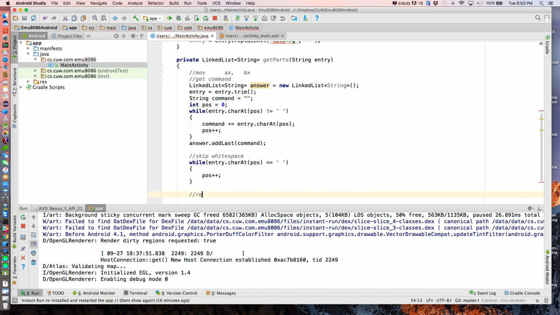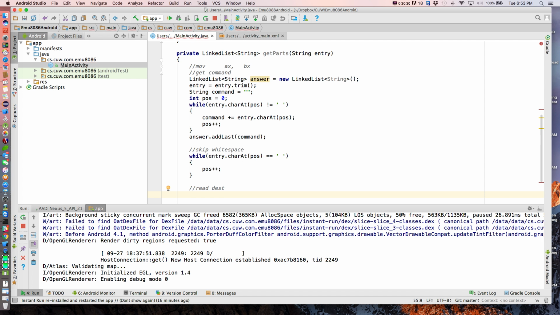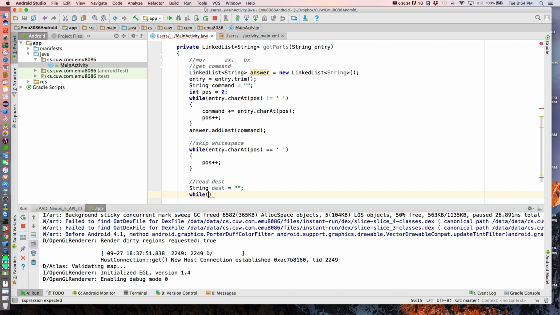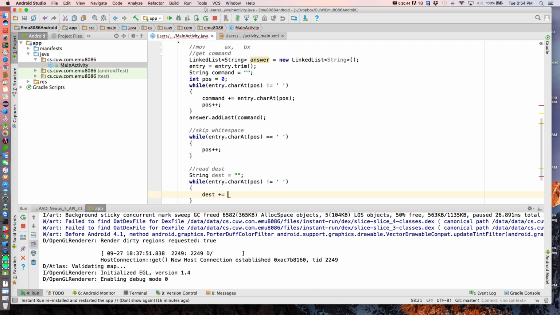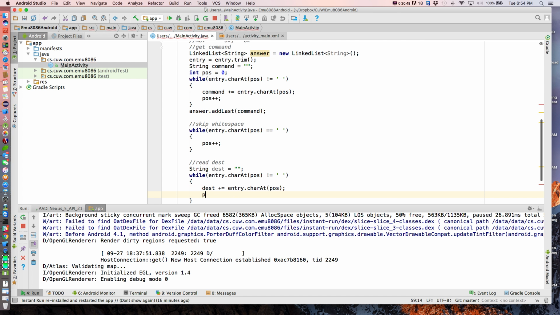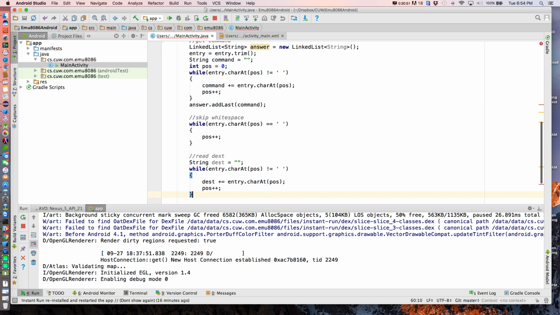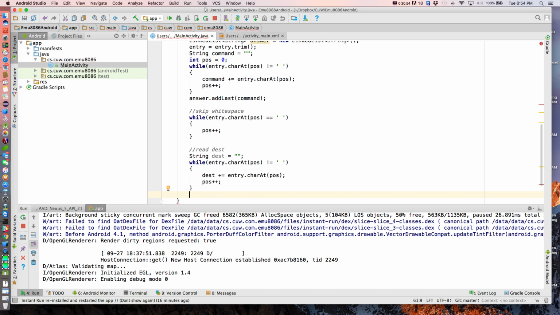So we're going to read dest. So string dest is equal to the empty string while entry.char@pause is not equal to a space, dest plus equals entry.char@pause, pause plus plus. So when we're done with that, dest will hold our destination value.